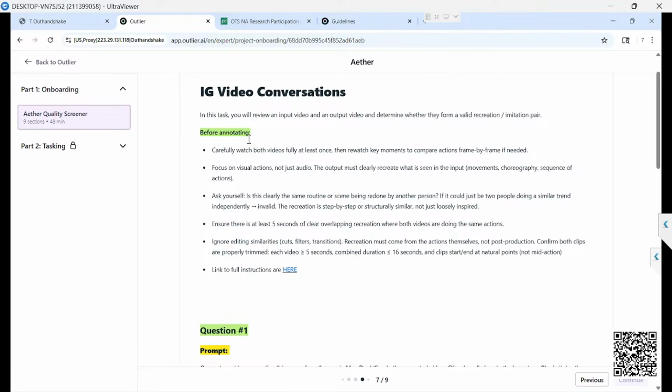So this is the recreation. One of the ways that people have been going viral online is recreating other people's content. I bet you have once seen maybe a comedy piece done in another country, and locally you see someone does it and you're like, oh, I've seen this. So that's what they're asking: is this clearly the same routine or scene being redone by another person? If it could just be two people doing a similar trend independently, invalid. The recreation is step by step or structurally similar, so not loosely inspired.